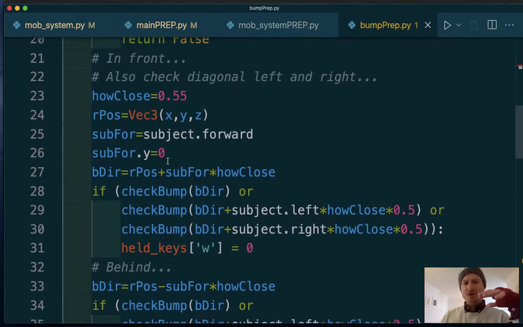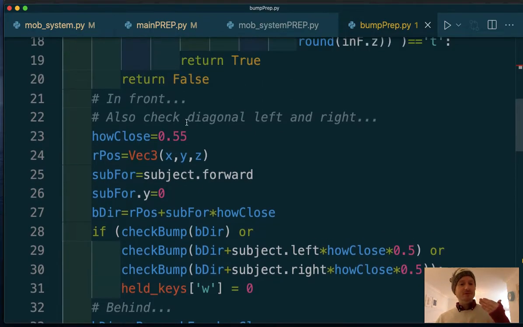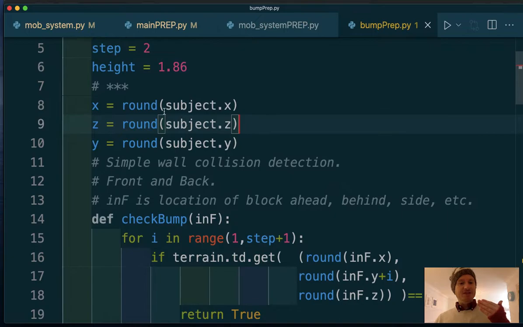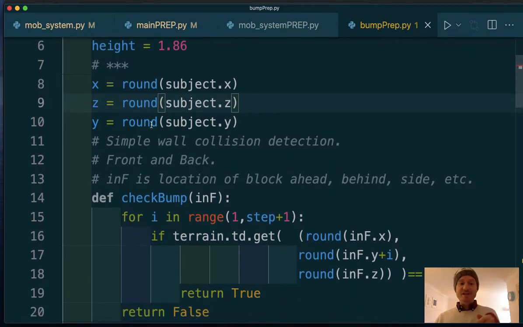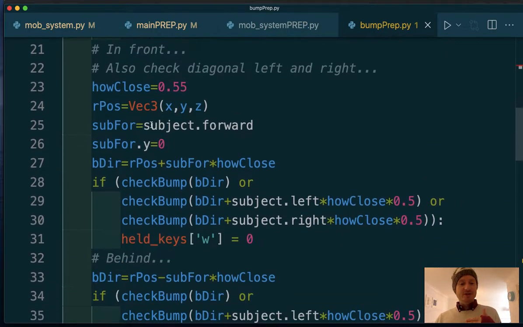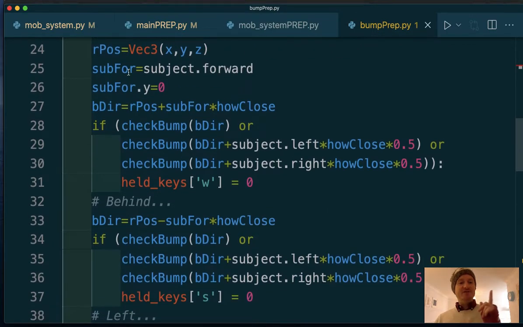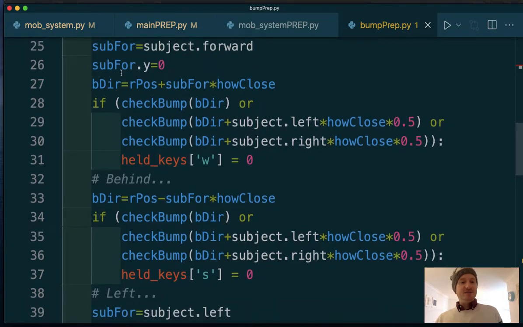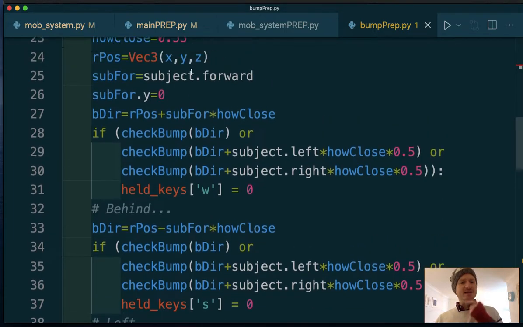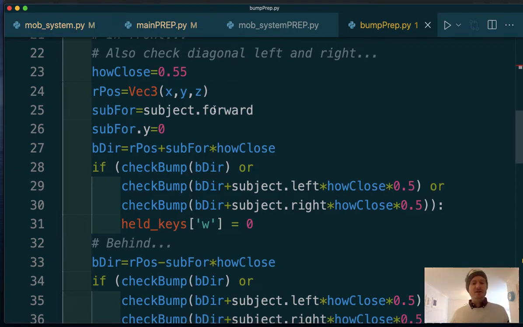Now I've got some new settings. I'll go over this when we build this. How close can we get to that wall? So I'm saying 0.555. That's how far we're checking ahead of us. Then we're getting that position. Actually, the R position is the subject's position, rounded, not floored. And then the subject's forward is where we're facing, and the subject's forward dot y is 0. Oh, so we're kind of zeroing off the y axis.